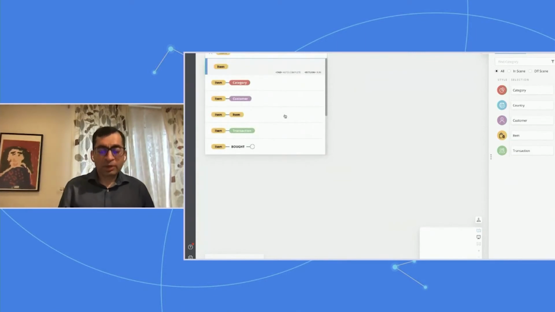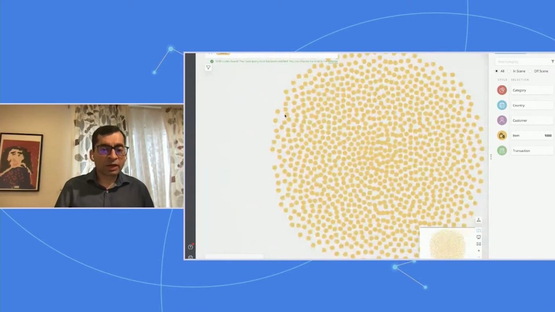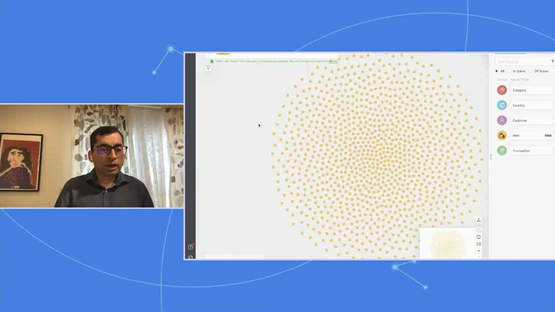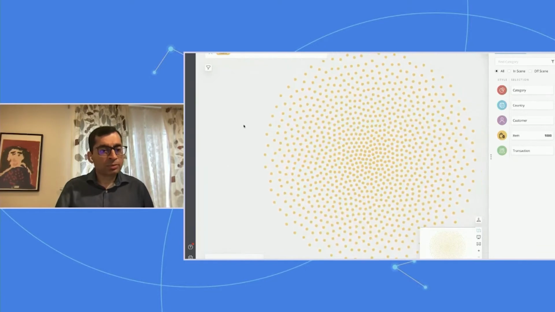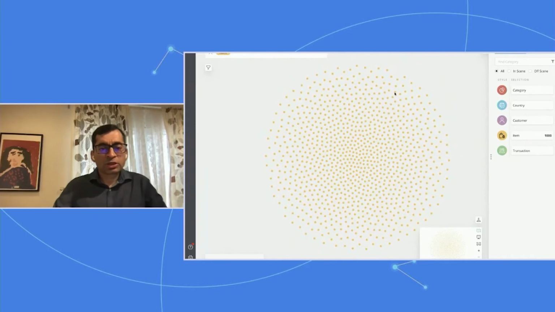So I mentioned items existing in this data set. There are lots and lots of items right now. We've limited to about 1,000 nodes at a time. I can, of course, up that limit to 10,000 if I wanted to, but I don't want to clutter my graph too much just yet.